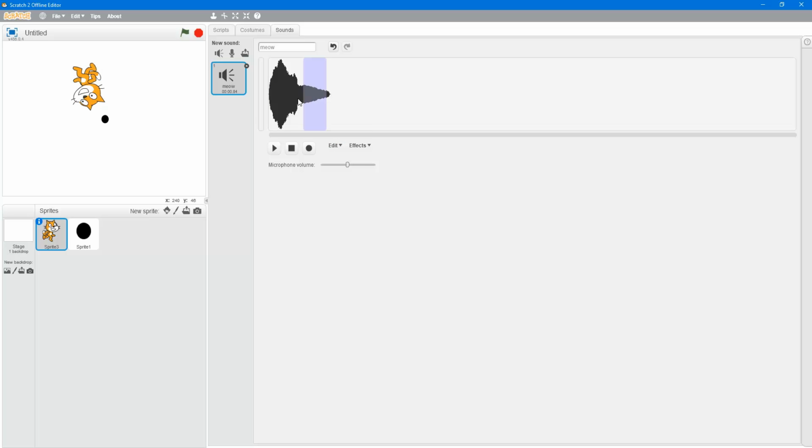Now you just saw what I did there. I highlighted it, went to edit, and they have these different editing features: cut, copy, paste. I can delete it. I can select all of it and do whatever I want with it. You have microphone volume. This controls the volume of the microphone.